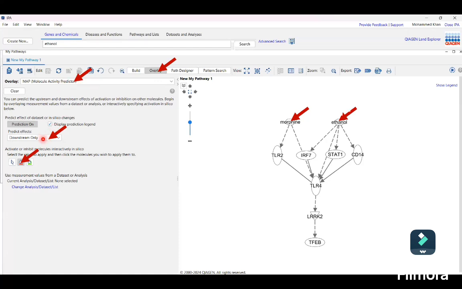We'll then select the downstream predictions. We'll make sure that our predictions are on as well. And right now we'll be selecting increased measurements. So we'll be increasing the measurements of both morphine and ethanol, seeing, if both of their measurements are increased at the same time, what effect that has on activation or inhibition of TFEB. So we selected increased measurements. We took our cursor and clicked on morphine. Morphine turned red, ethanol turned red, and we can see that after doing that, TFEB has a predicted inhibition. So both of them combined, if ethanol and morphine both were increased in measurements, there'd be predicted inhibition of TFEB.